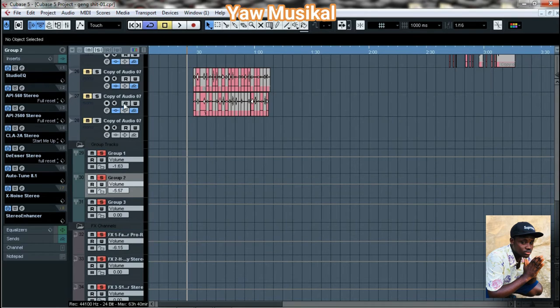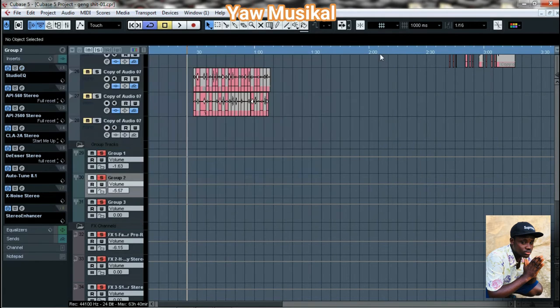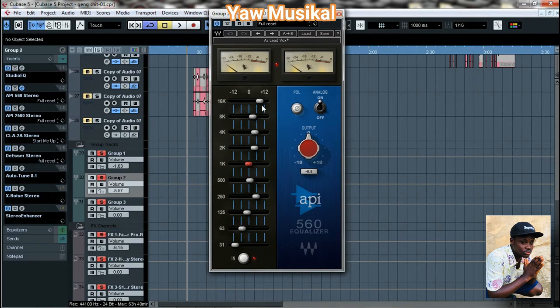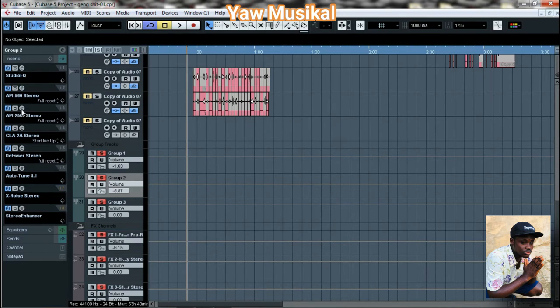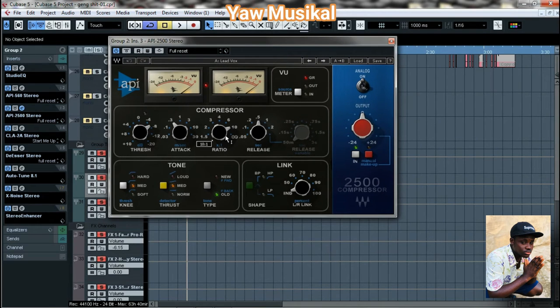So yeah, for the background vocals, this is what I have on. I have my stereo EQ from Cubase, an API 560 stereo. I just put it on, tweaked something here a little, and that was all. And an API 2500 stereo, it's a compressor. I added my compressor, and these are my settings, so you can copy them if you want them.